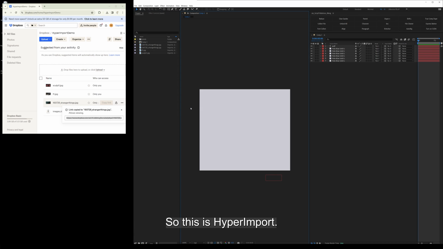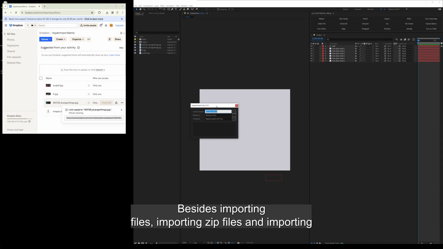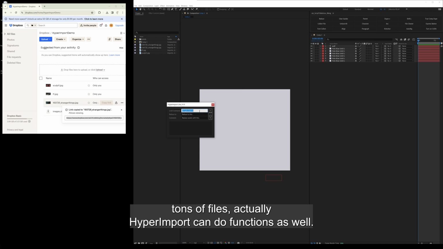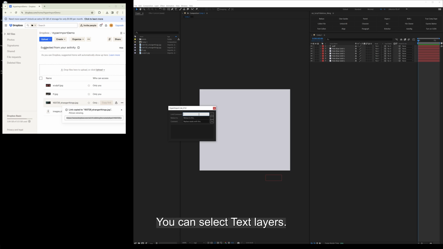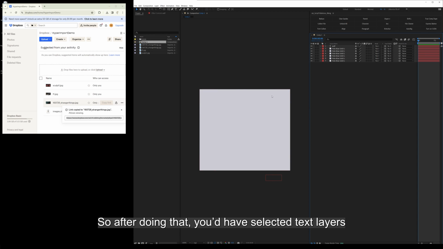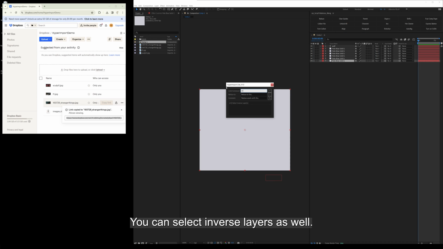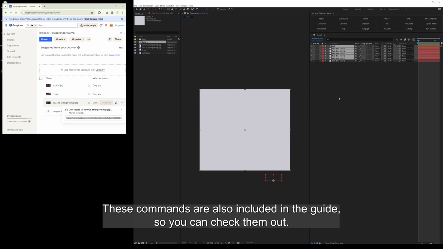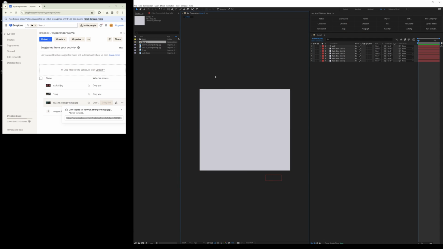So this is HyperImport. Besides importing files, importing zip files, and importing tons of files, HyperImport can do functions as well. There are default actions that, let's say, you can select text layers. You can select inverse layers as well. These commands are also included in the guide, so you can check them out.